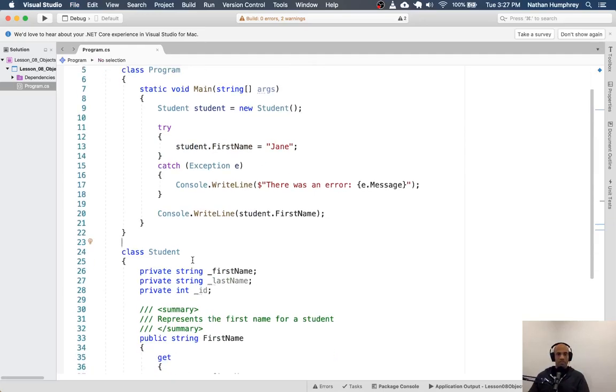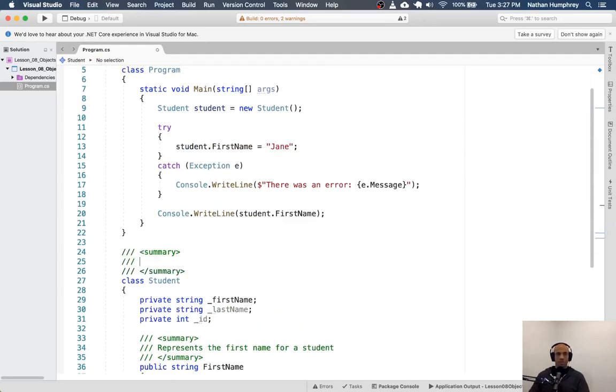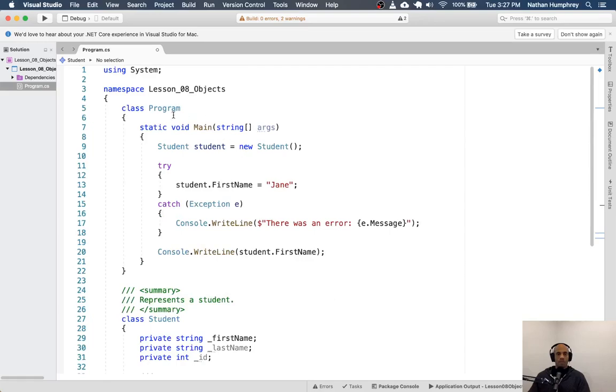And then the same thing is true for our class student. We could put a summary on here, for example, that this represents a student. That's what it does. There's nothing really else to say about that. So now when we have our student, we can see that here it represents a student.